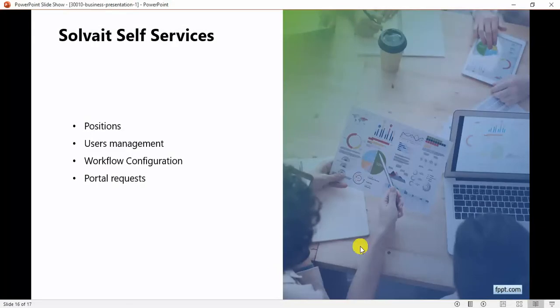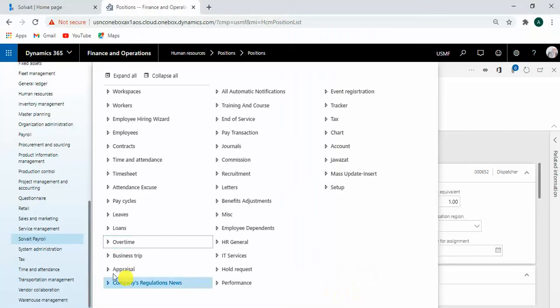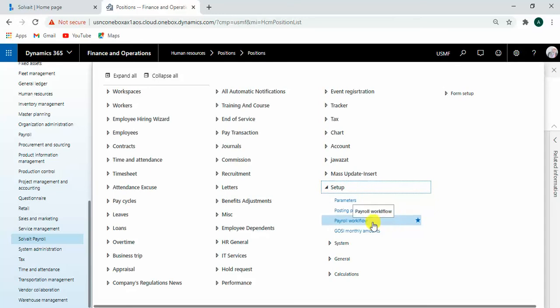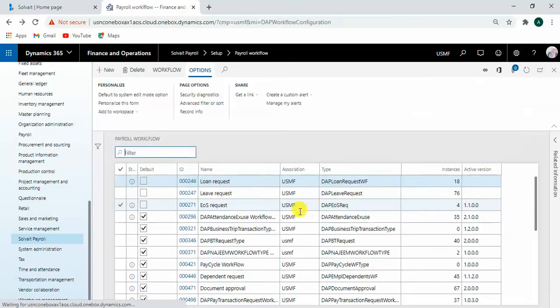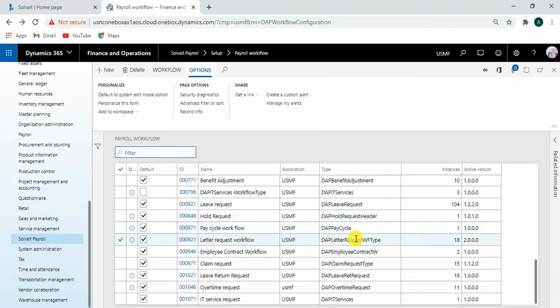Now we are done with users management. Let's go and explain how workflow configuration works. In the system, go to Solvait Payroll, Setup, and then go to Payroll Workflow. You will find all the request workflows that have been created before. Now we can open one of them using this ID and see the details of these workflows.